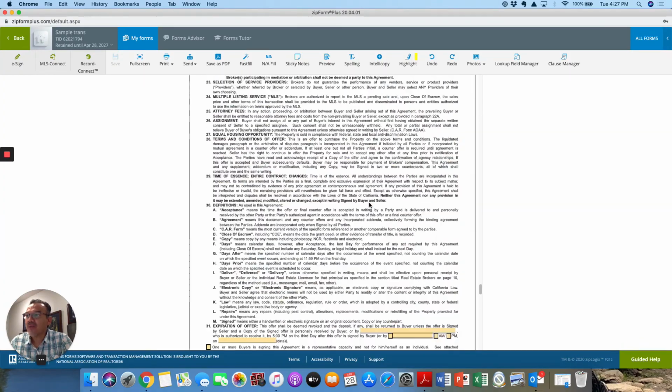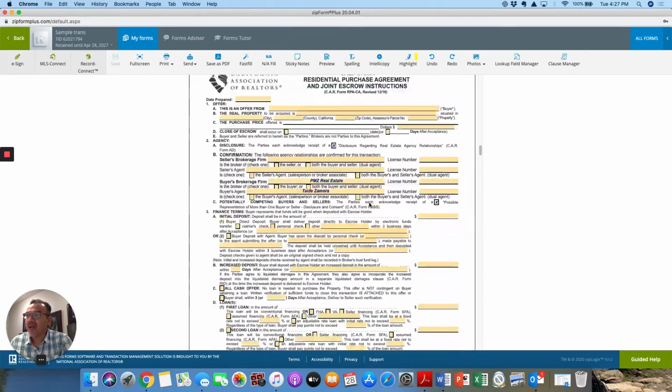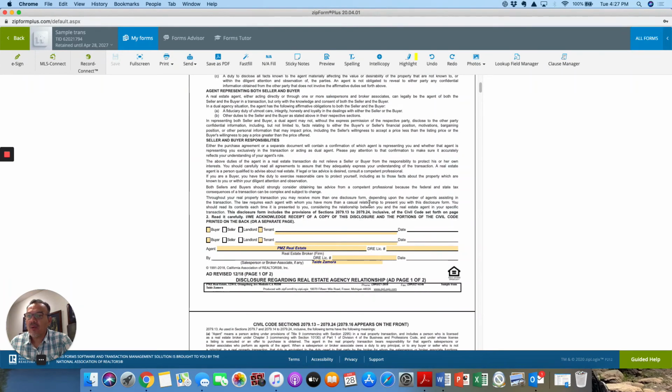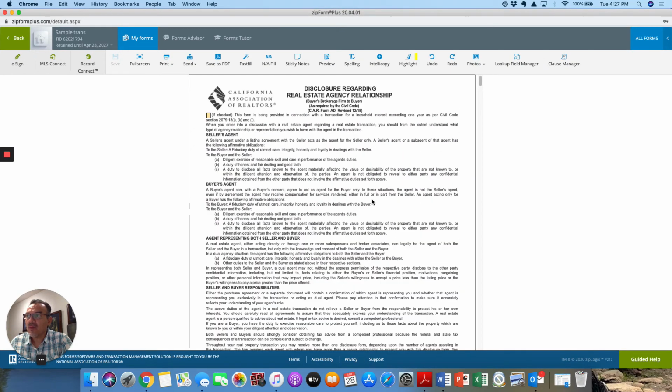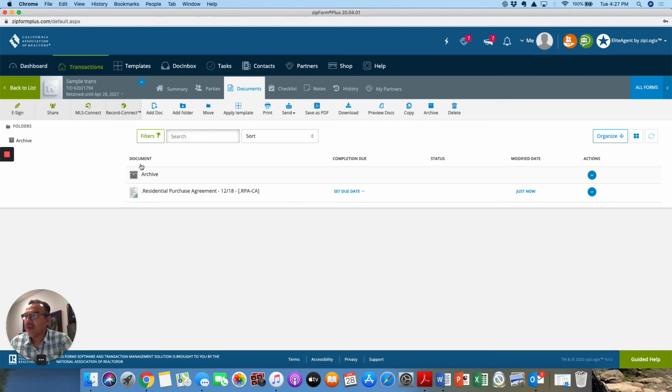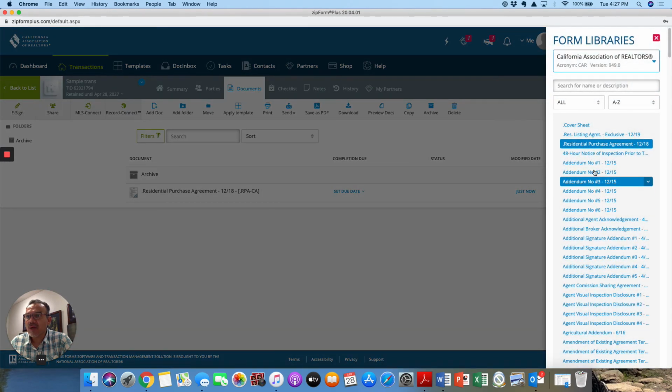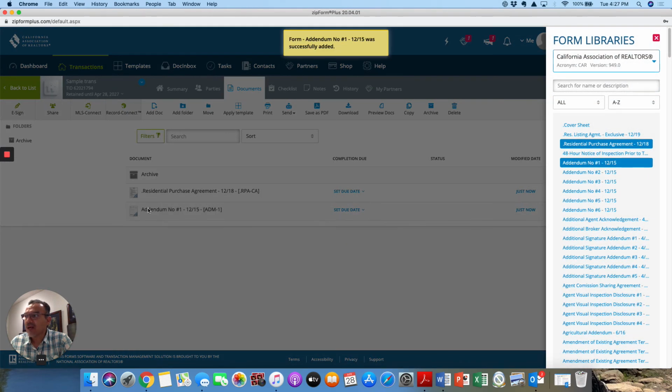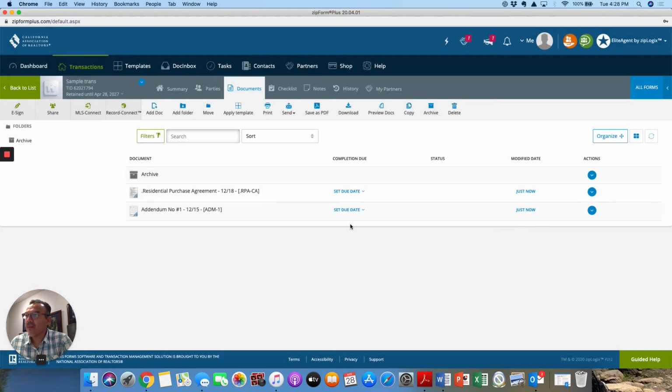Once you have this form uploaded, now you can start adding information to it, and I will cover that in a separate video. What I mainly wanted to do here with this quick video is show you how to create a transaction, add a form. With this back button here, it takes you back to this page, which shows all the forms. So as you add forms, so let's add another form here. Let's say there's an addendum form, it adds it to the list. So that's how you add forms in the transaction.